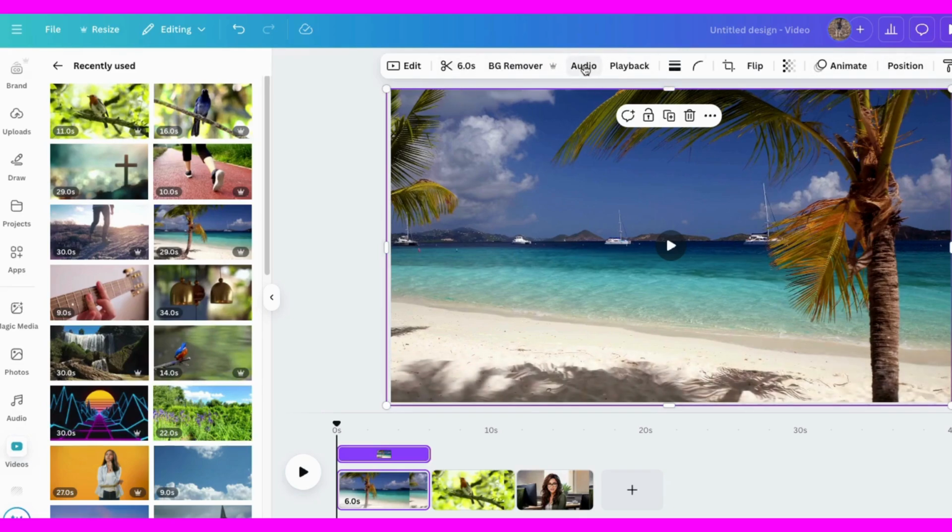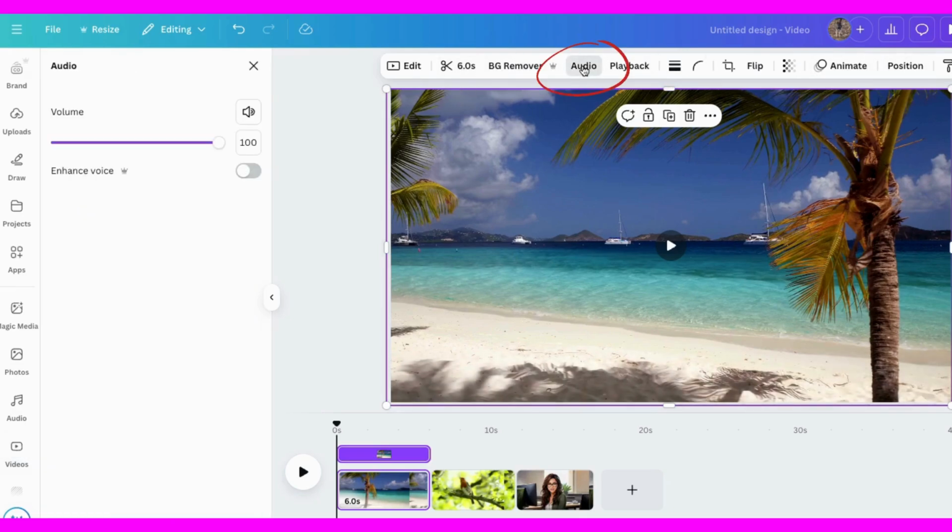I'll click on it, and then it'll open up this top menu bar. So go to Audio and click on that. Now you see you have a few options to work with. If you want to mute the sound in the video, this is how you do it.